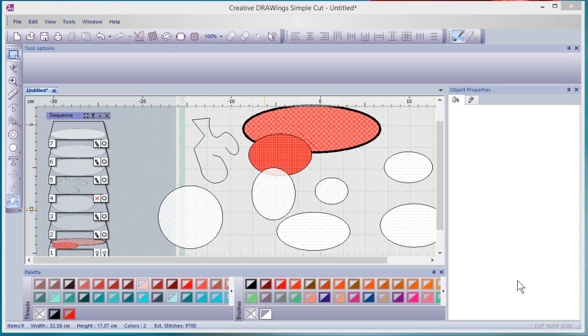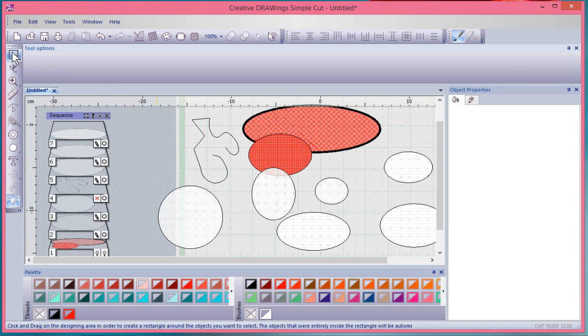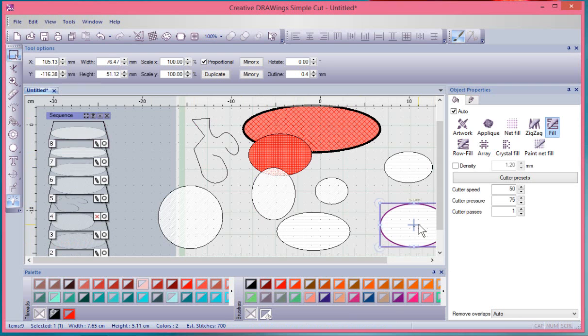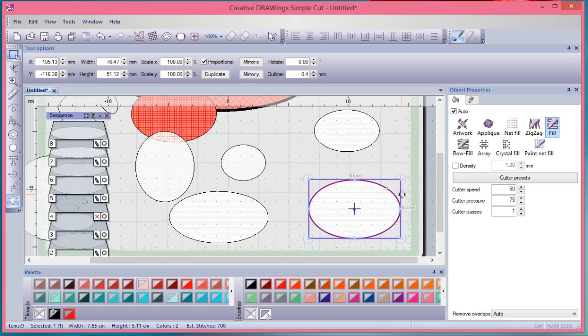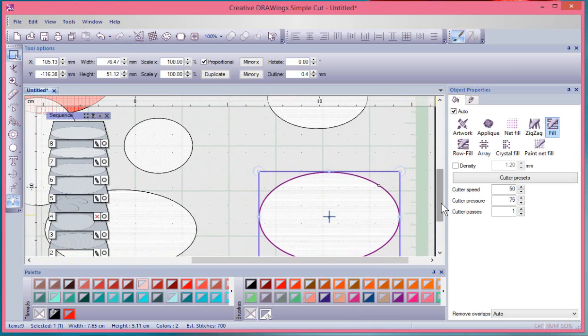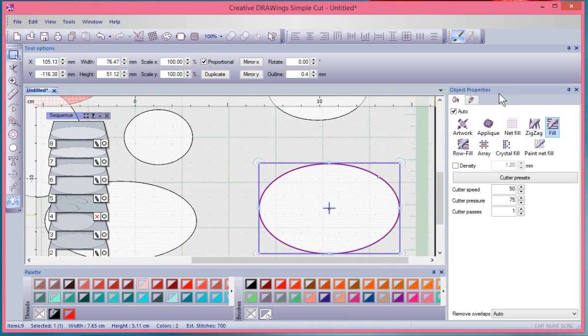In this video, I'm going to show you how to use an array fill or an array outline. To get started, I'm going to use my rectangle selection tool and select one of the oval shapes on my screen. And I'll just get a little closer to it. Now this is all about settings in our object properties window.